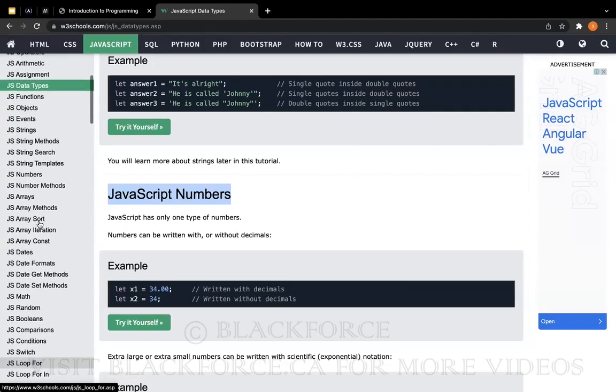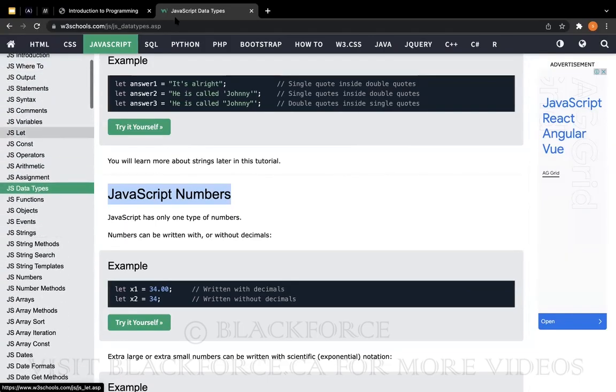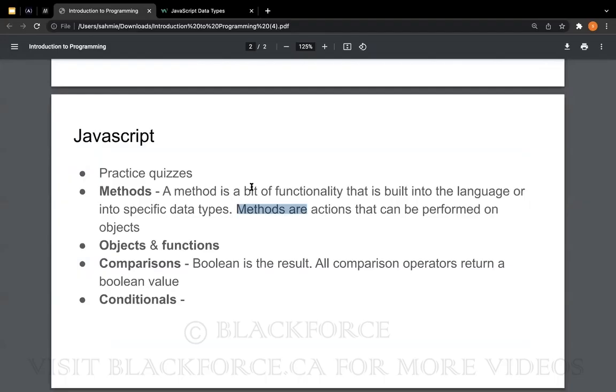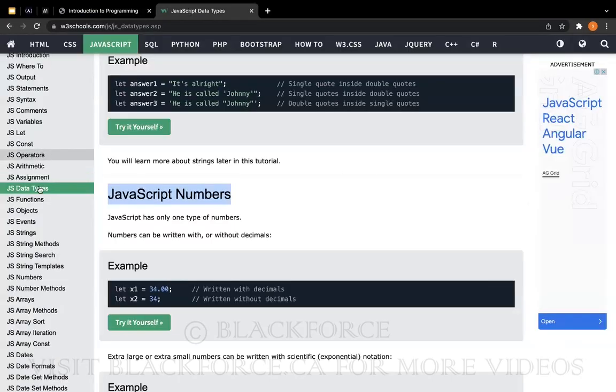So here's what you should know. All data types, right, have a bit of functionality that is already written for you by the language or the creators of the language, right? So you can use it to perform more actions on a particular data type, right?